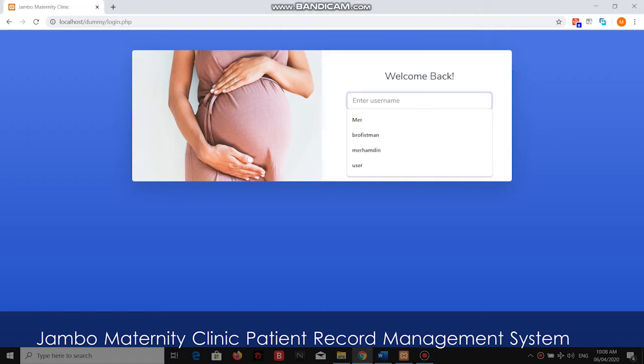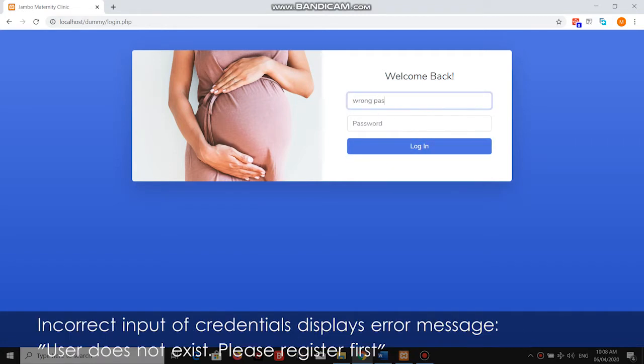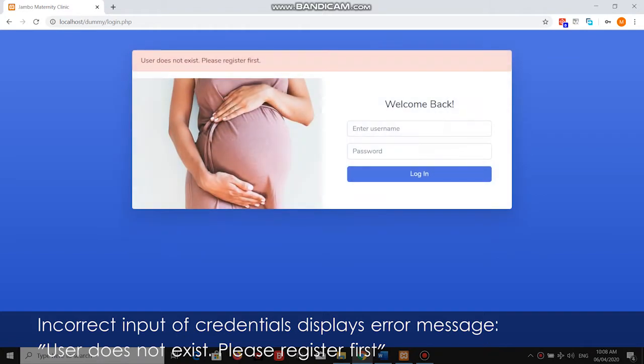Good day, ma'am. Here we are in the Jumbo Maternity Clinic Patient Record Management System for the checking of test cases. This is the login page of the system. Here we are documenting every possible conclusion for every input.